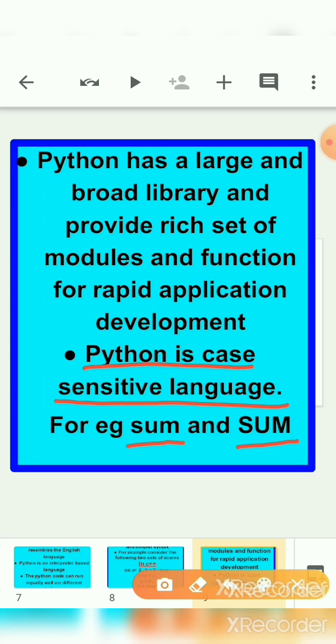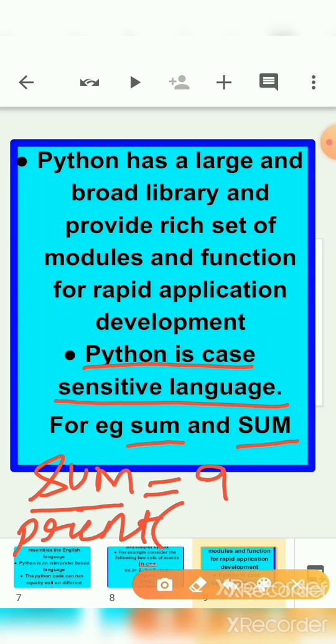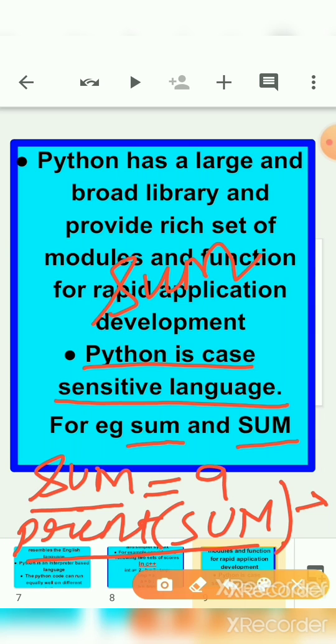Let me give you one example. If I'm saying sum, in small letters, is equal to 9, and I am printing like this, print SUM, means if I'm writing in capital, here Python gives error because the variable is written in small letters and we are printing in capital letters. For Python both are different, so Python will not print anything, it will give you an error. And if we write sum like this with the print function, it will give you output 9.